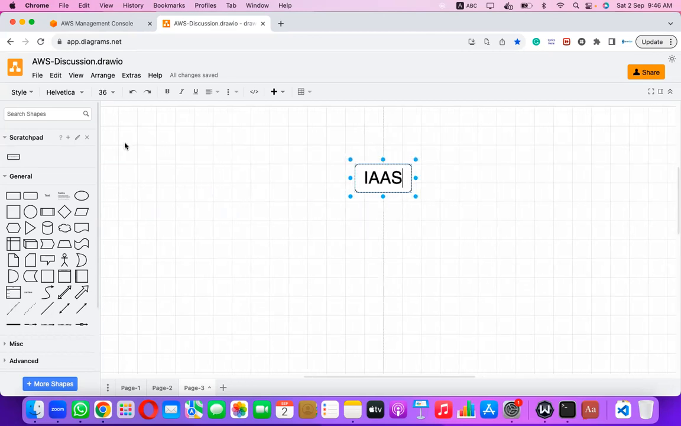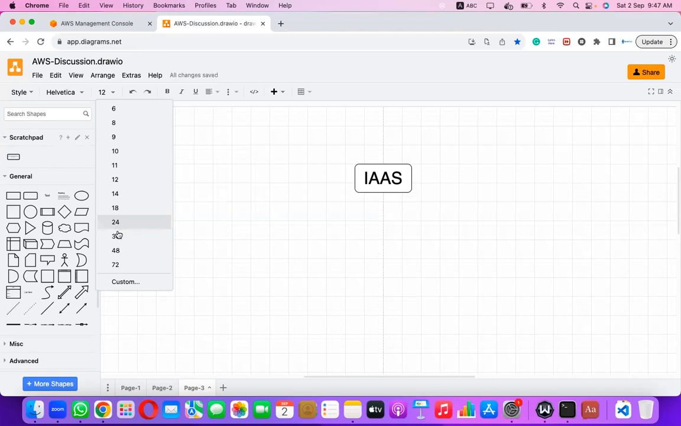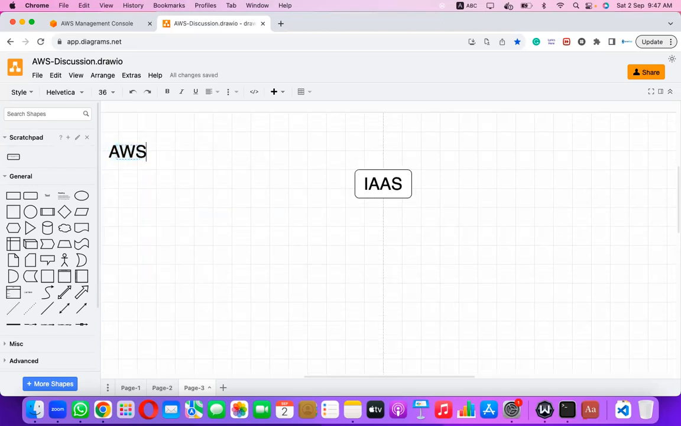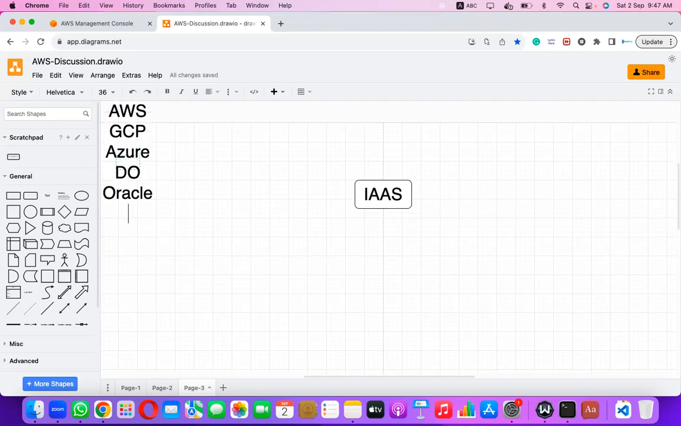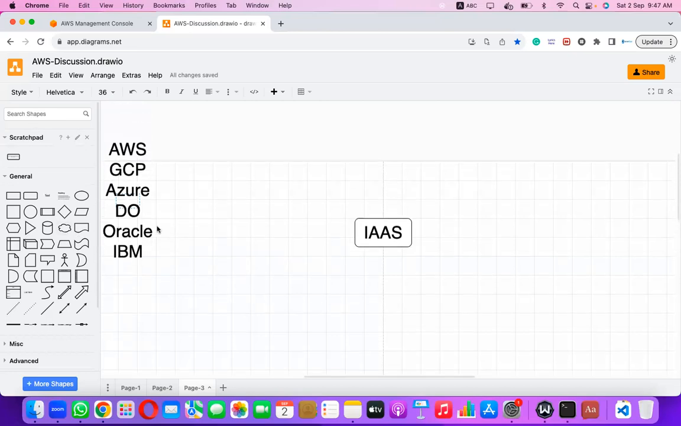Now let us name a couple of service providers. Let us say AWS, which stands for Amazon Web Services. GCP, Google Cloud Platform. Azure, which is a product of Microsoft. DO, DigitalOcean. Oracle Cloud. IBM Cloud. And multiple others are there. But if you talk about bigger players, only these four are the bigger players.